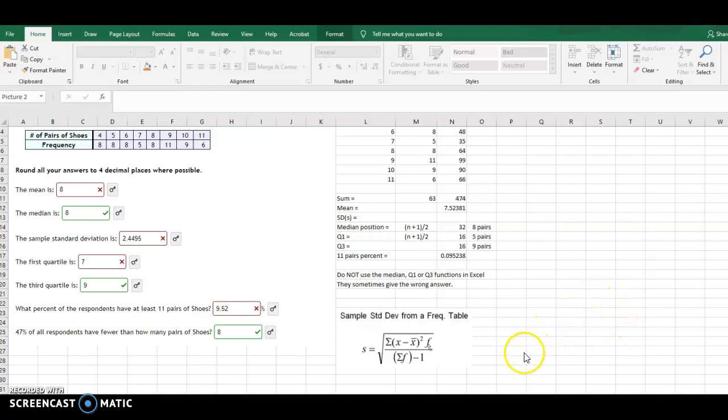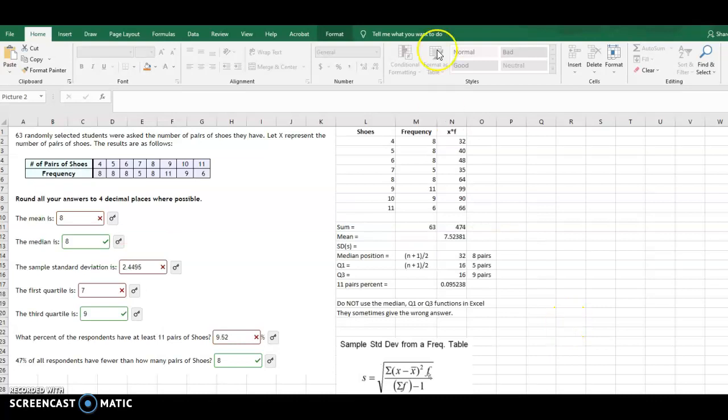And what you notice in the formula for the standard deviation of a sample is that you have to calculate the difference between every x value and the mean of all of your x values. Then square that difference and then multiply by the frequency. So I'm going to create a column up here where I'm going to call it x minus x bar squared.